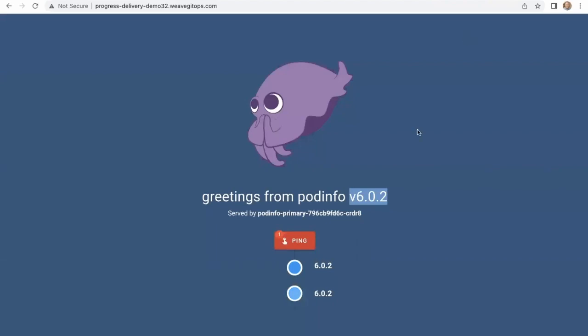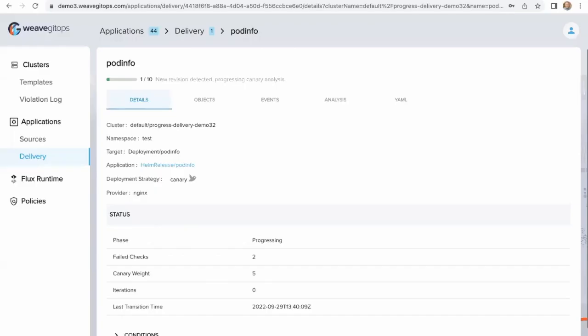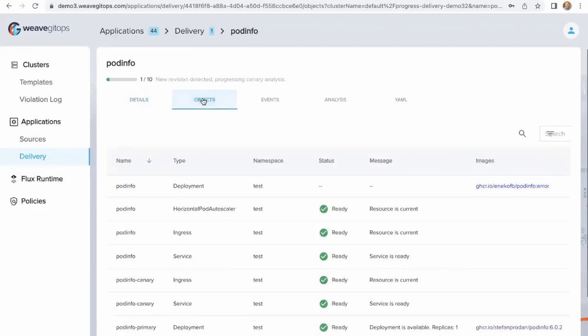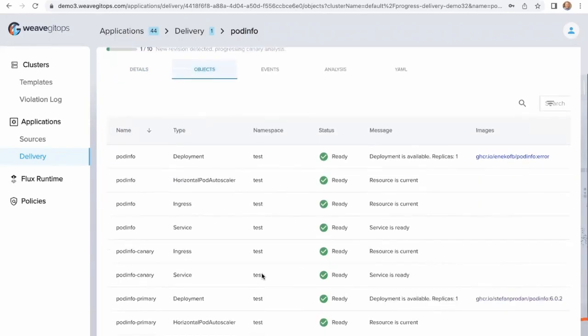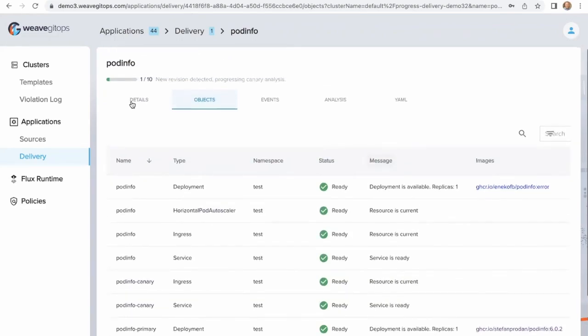I'm also monitoring my application here, and I notice that even though I've put in a change to have this upgraded, it's still running perfectly fine at the old version. As this progresses, I can keep an eye on the Objects tab, and I can see that my primary here is still running the 6.0.2 version, even though I have requested this new errored version to be there.